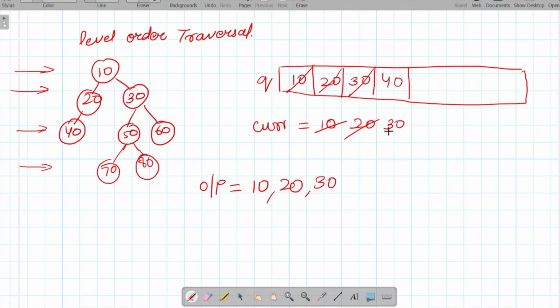Now we will check if 30 has any left and right child. Yes, we can see 30 has left and right children, which are 50 and 60. So we will insert them into our queue. Now our 30 is processed. We will update our current value, which is 40. For 40 we will check if there are any left or right children. 40 does not have any left and right children, so we do not have to update anything in the queue.